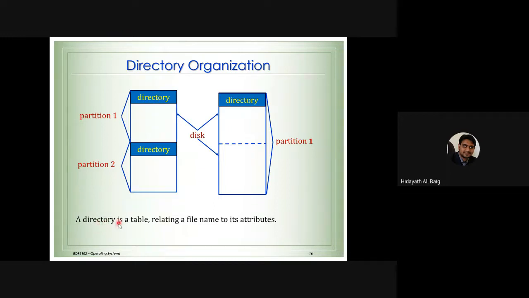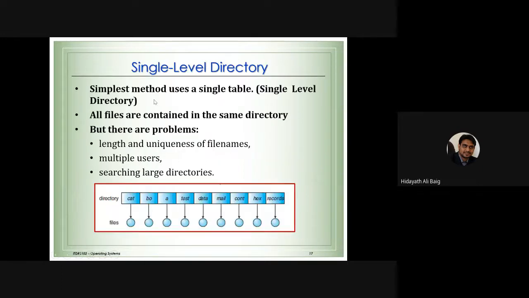So what is directory? Remember this. The directory is a table relating a file name to its attributes. We'll store all the files in the directories, or we call them folders. Okay. Now, single level directory. Imagine the example of the library I told you about. One big library. Single.